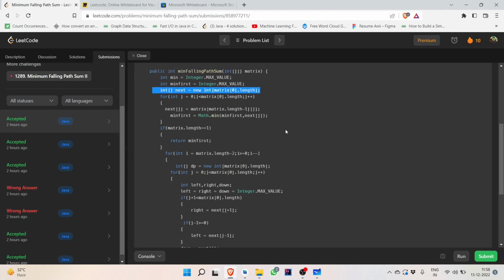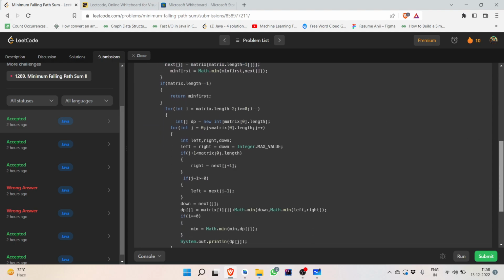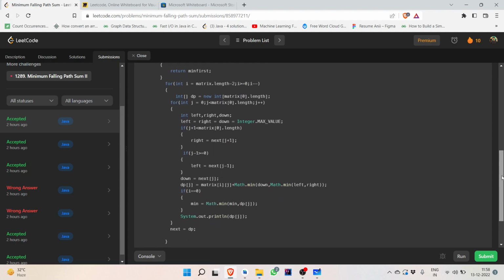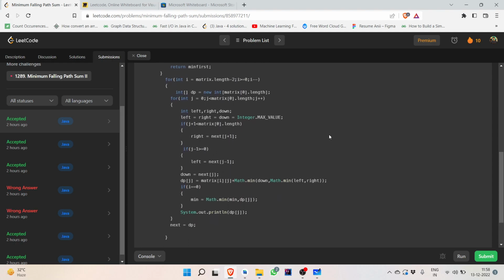And then what I will do is I will simply store the last row in the 1D array for now. Okay, so now I will again do the same as the tabulation. That is, I will start evaluating from the second last row. So in the second last row, I will initialize a new 1D array, that is a DP array.